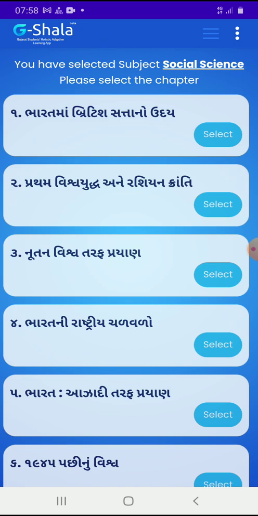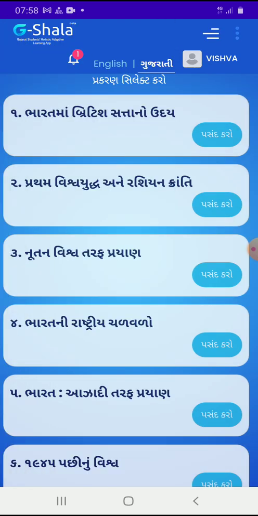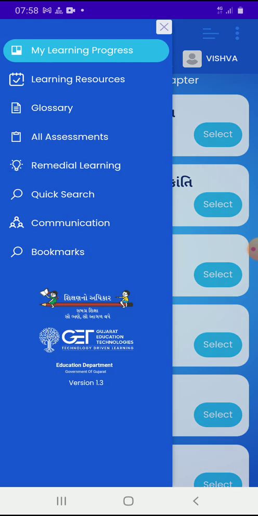My request to all the students and parents is that the benefit of this app is extraordinary. Right now the applicable subject is Hindi. See, here the option English comes. If I click on English, then what happens? The instructions of the app will come in English, as you can manage.